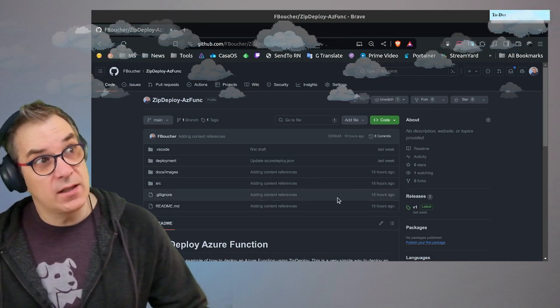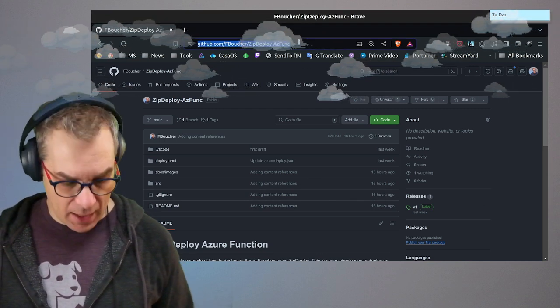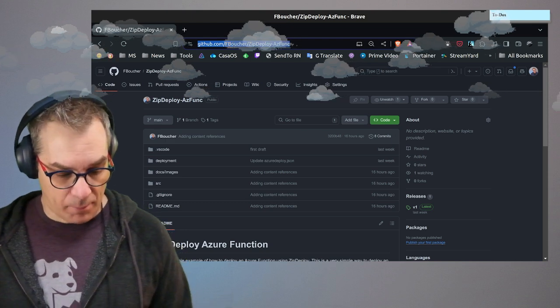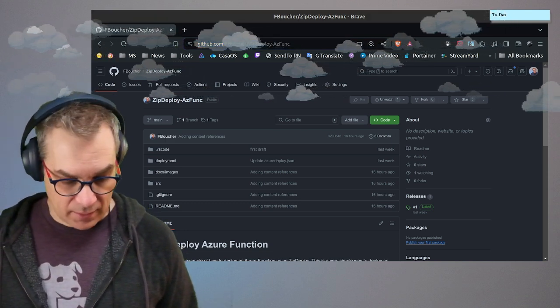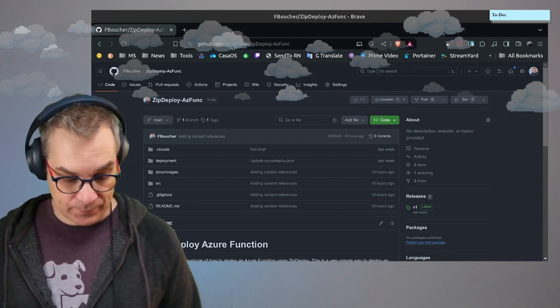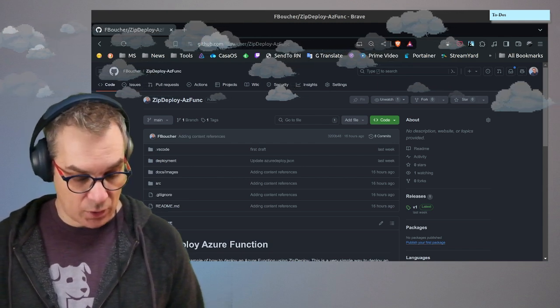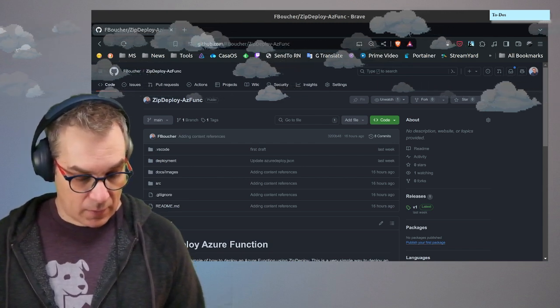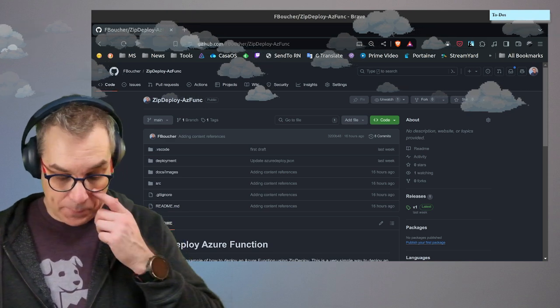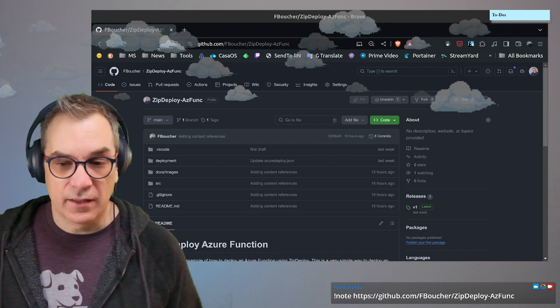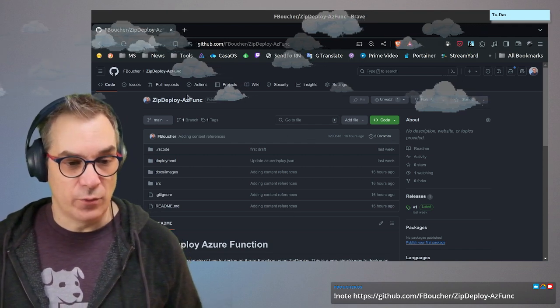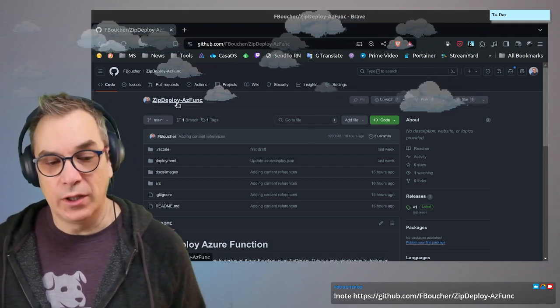Yesterday, I shared some blog posts and a video that are related to this. Let me do something here. Add that at the same time to the notes. Voila. Sharing the link in the chat. So that's a repo. It's a zip deploy Azure function.